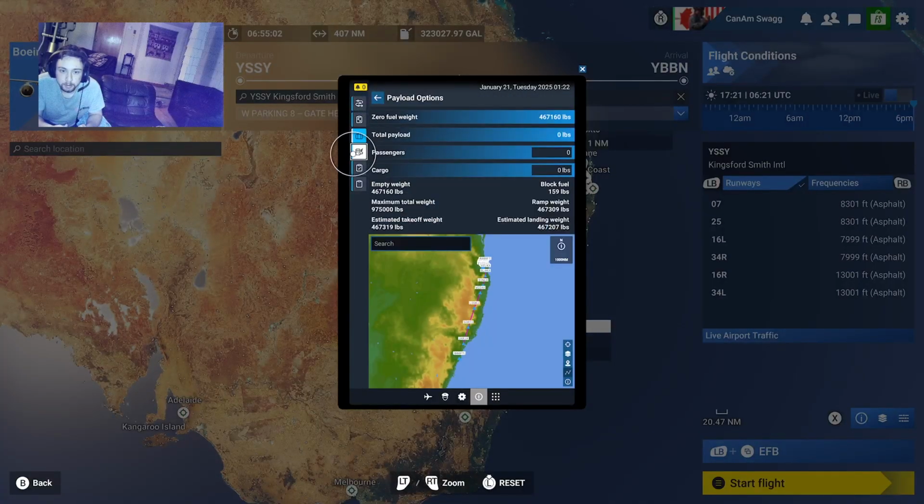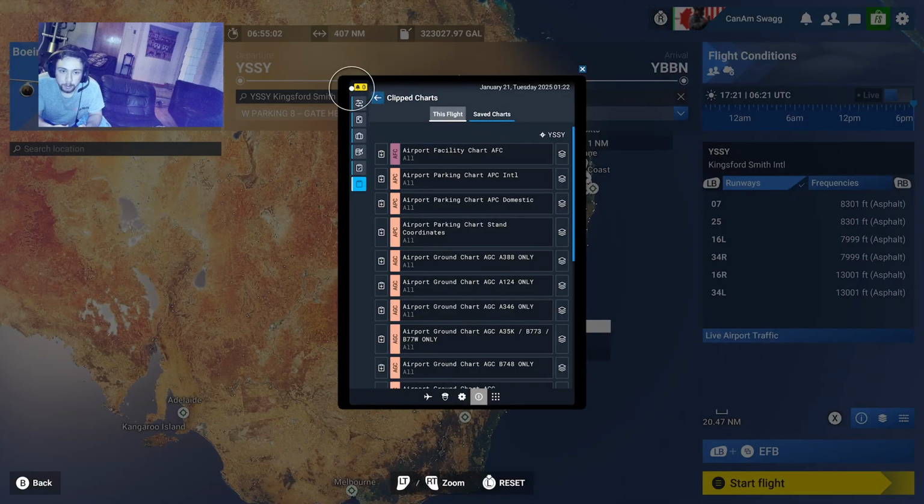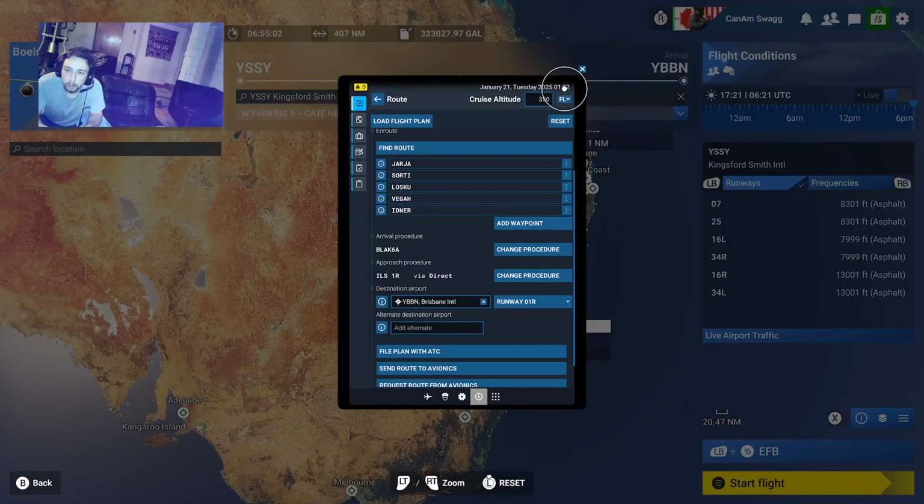We have different sections here for fuel and our flight plan, but other than that, you're ready to go. You can press start flight and you'll be on your way.